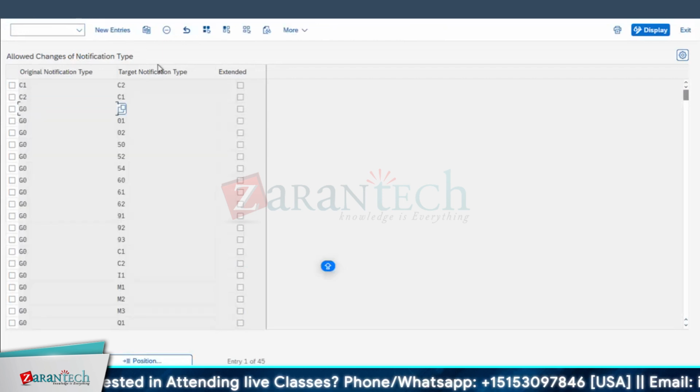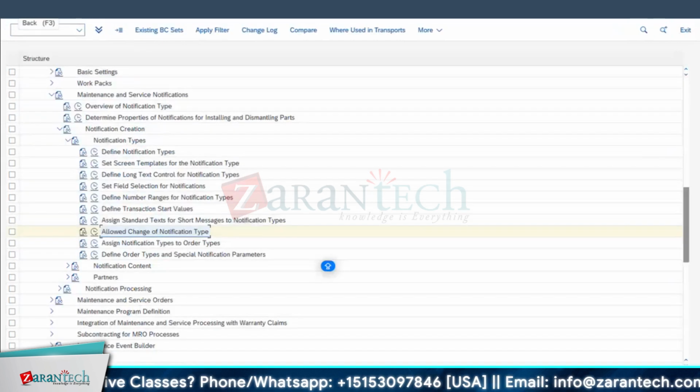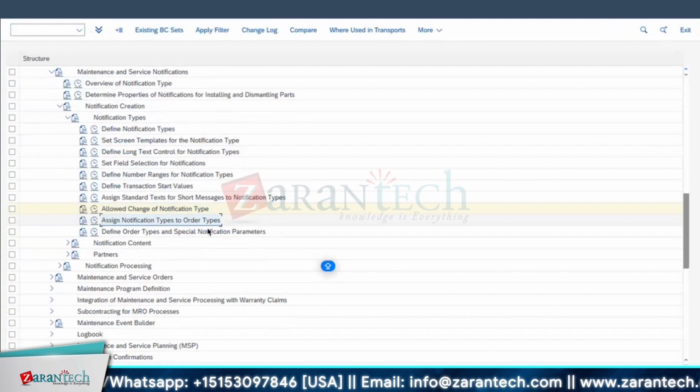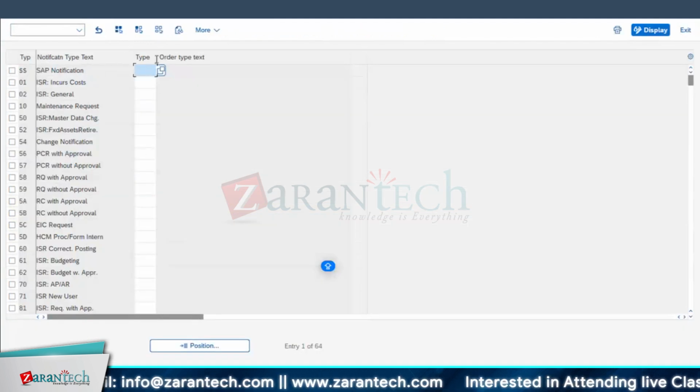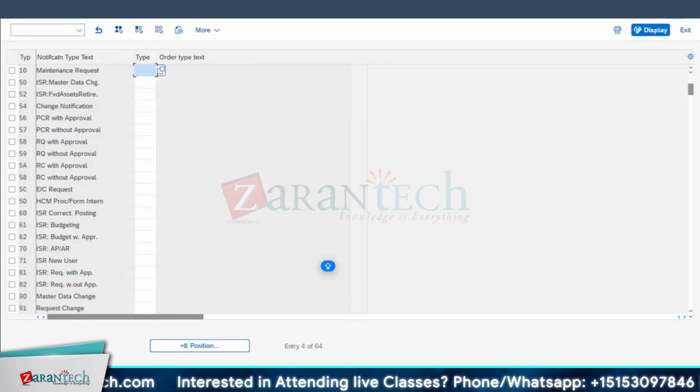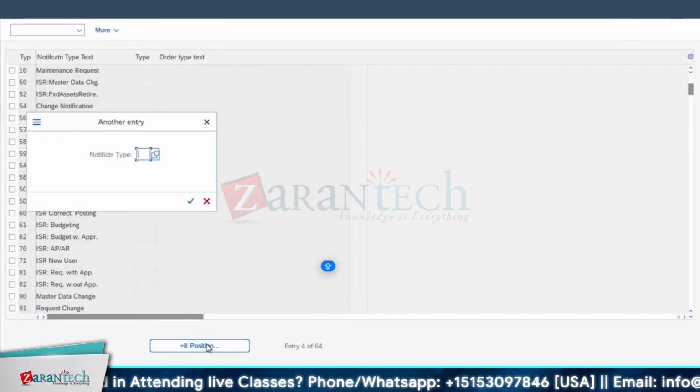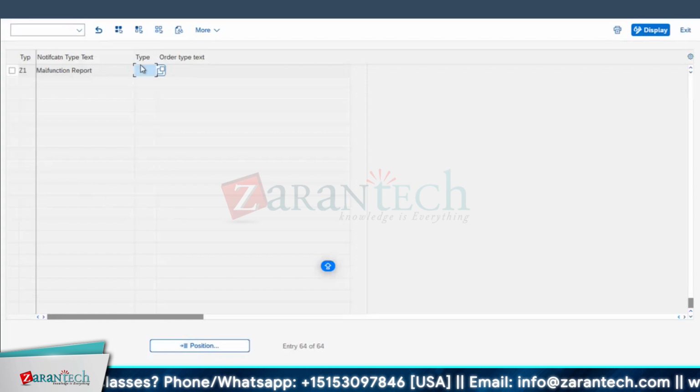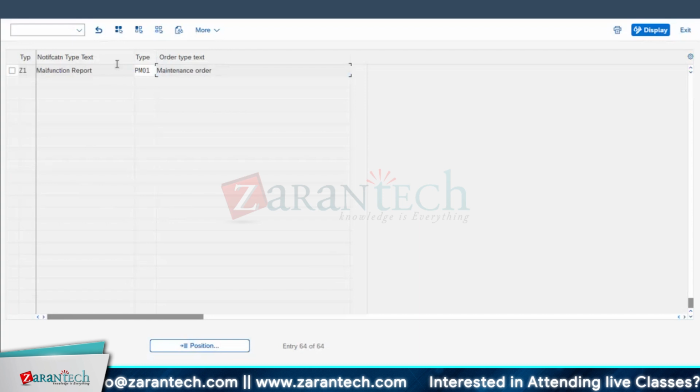So I have given this configuration setting. Come back. Now we have to assign one order type. Normally it is not mandatory, but if you want to keep something as default, you can mention it here. Let me go for Z1 again and mention one order type. As of now we didn't create our custom order, so I am mentioning an existing standard order here.